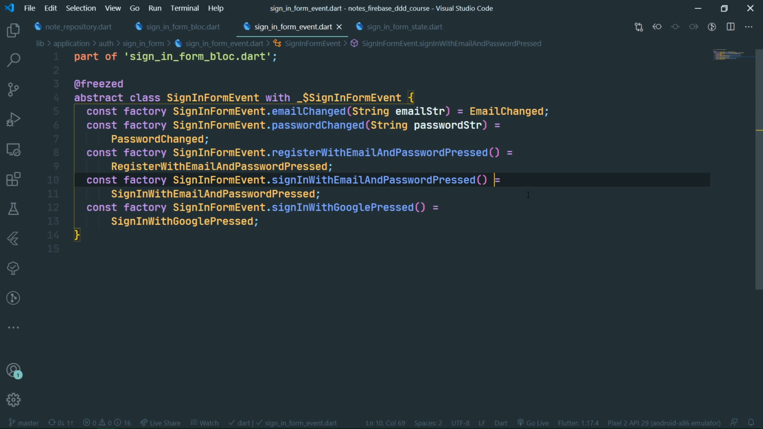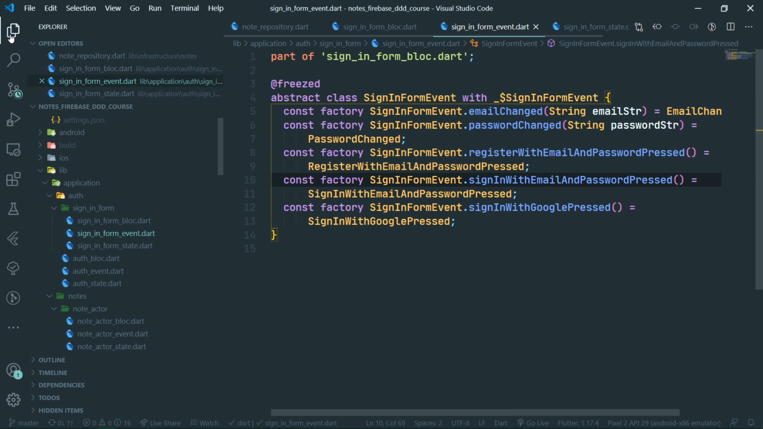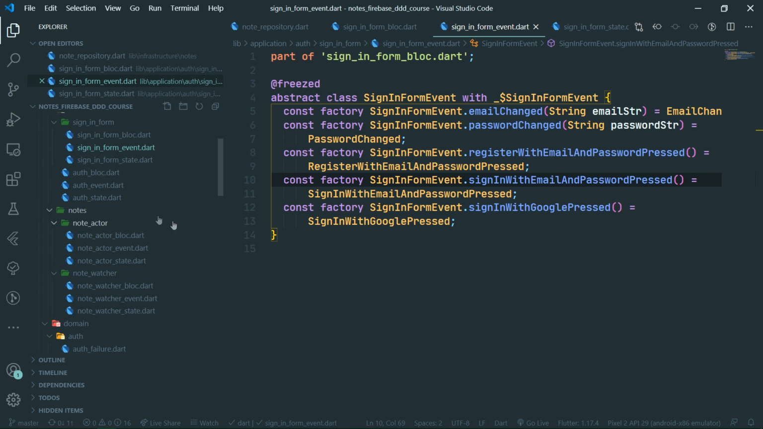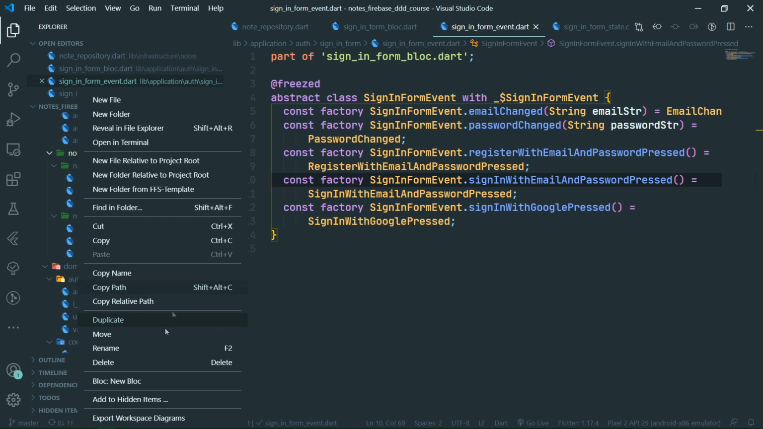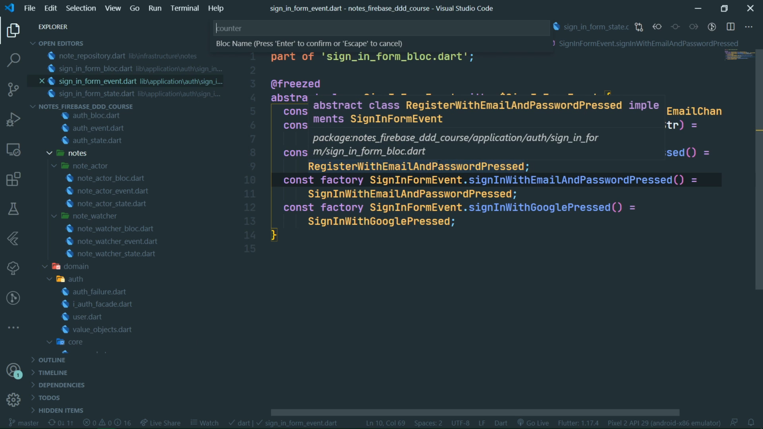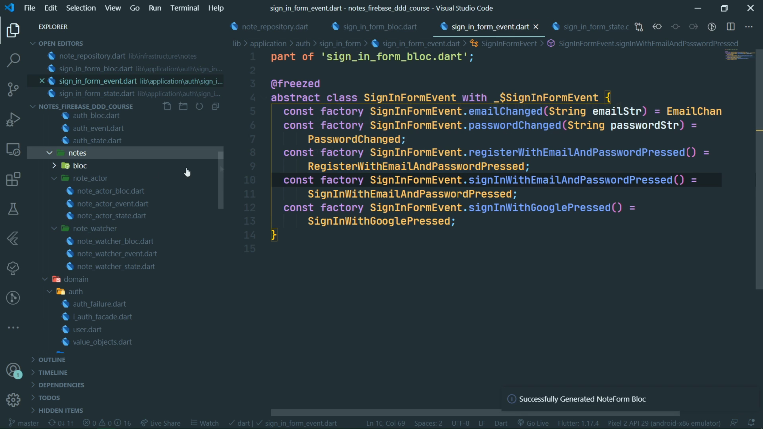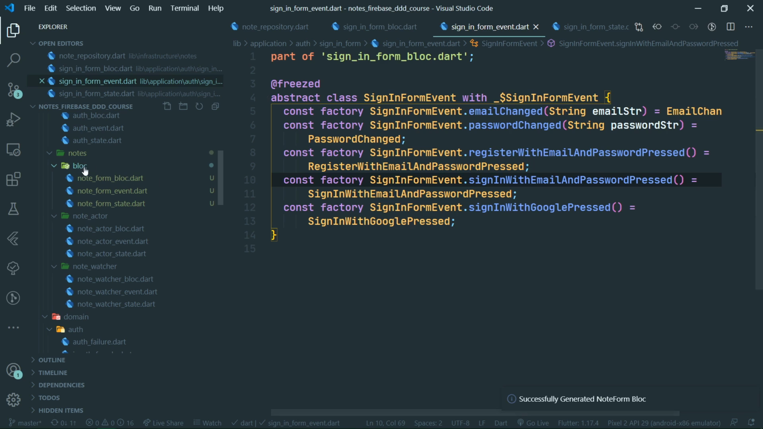So let's go ahead and start implementing the NoteFormBloc, right? We're going to go to the application layer, then notes, right click on notes. We're going to create block, new block. Let's give it a name, NoteForm. Hit enter. We do not want to use equatable. And let's rename this block folder to say NoteForm.